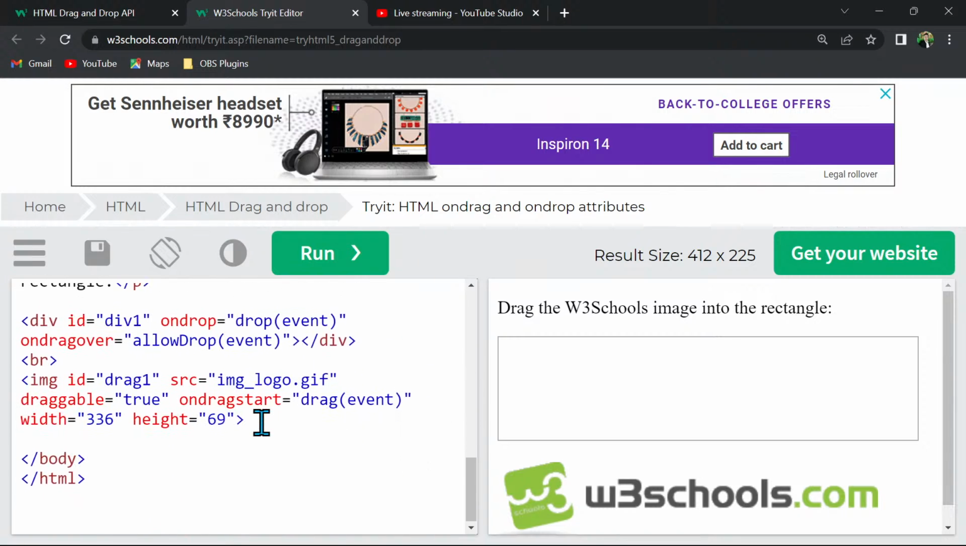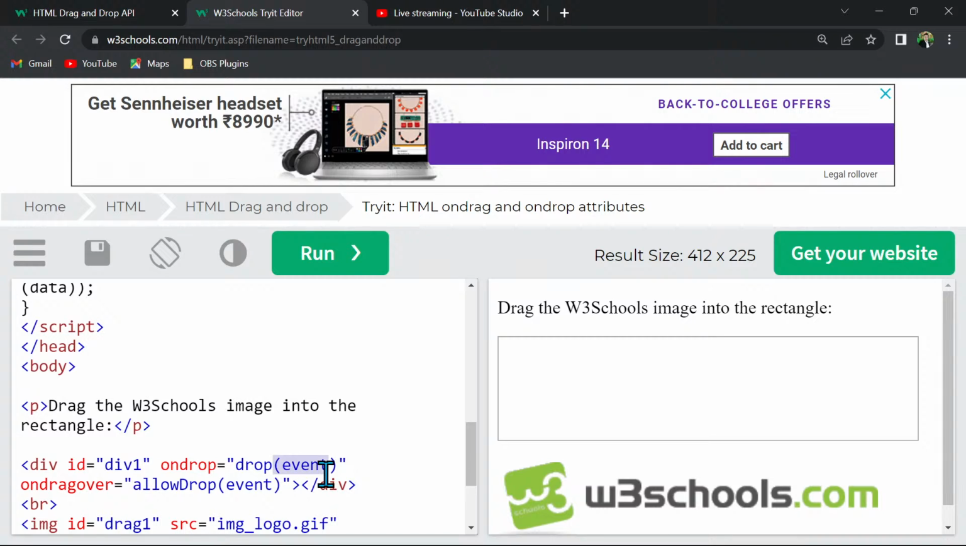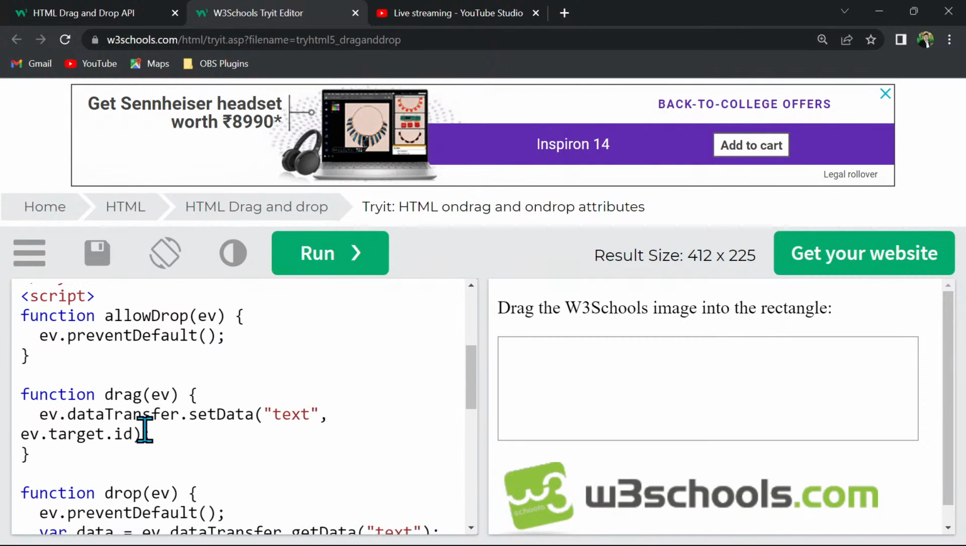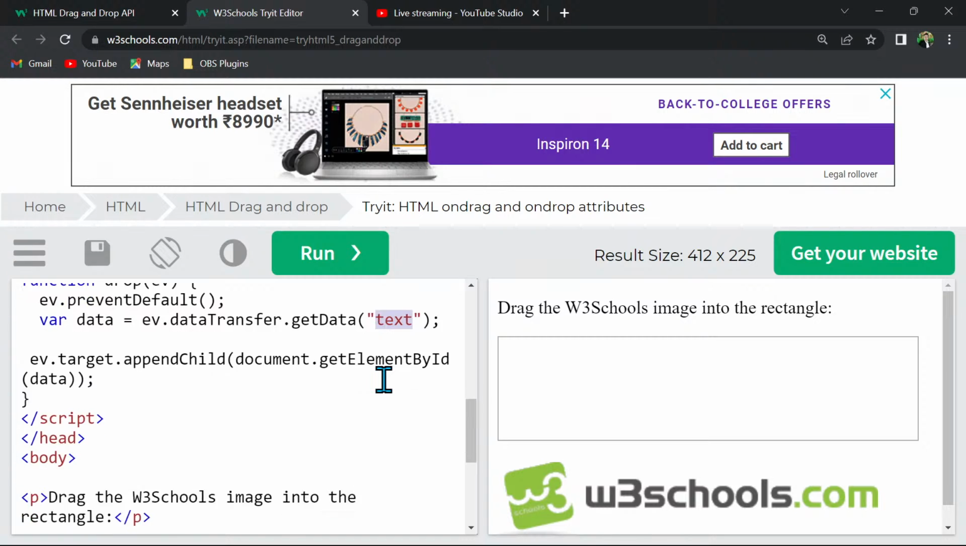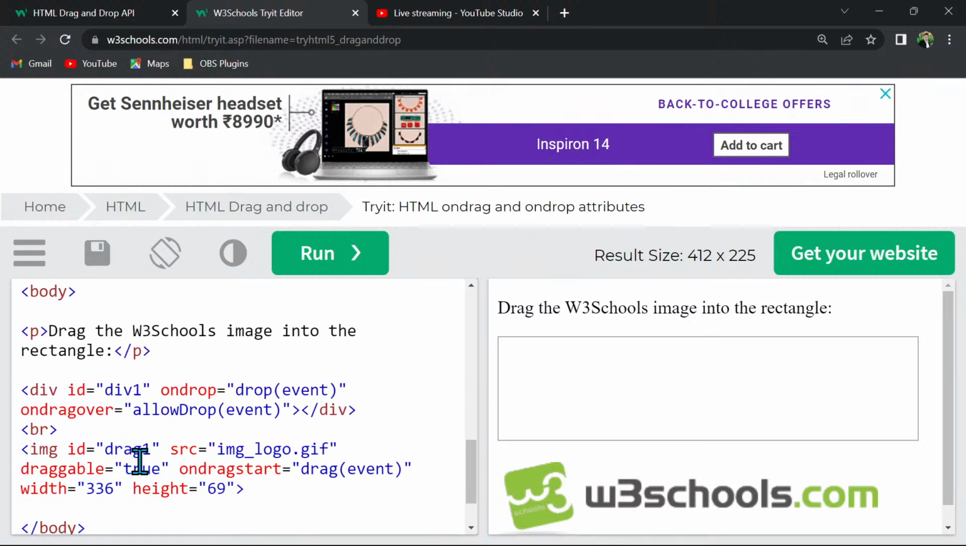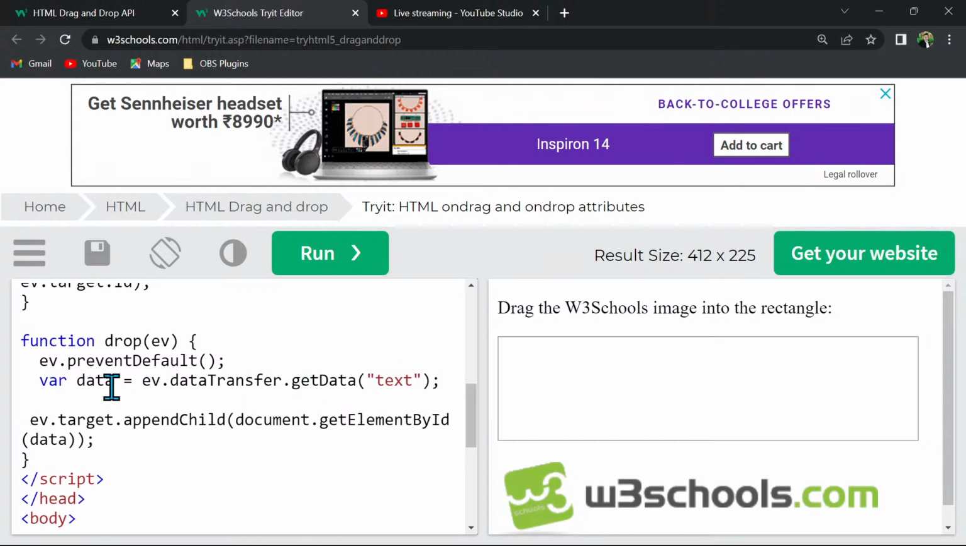And when you finally drop it, then the drop function works. First of all, it says don't do any default events or actions. That's why preventDefault is there. And when you drop it, whatever the transfer object has in terms of text, right? We saw that the id was drag1, and that id is saved in a variable, and now you can get the element by id.